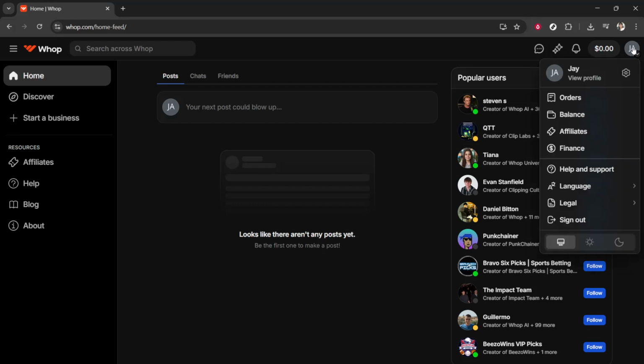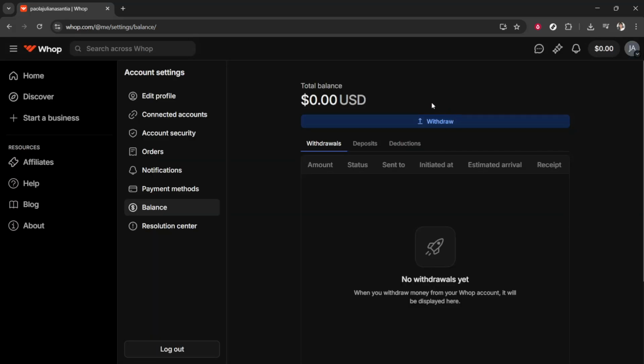Next, look toward the top right of the screen for your profile icon. Under that menu, you'll see an option labeled Balance. Click it to open your balance overview. Here, Whop typically shows your available balance, any pending funds that are still in a holding period, and your total earnings. If your available amount looks lower than expected, it may be because some recent sales are still pending until standard hold times pass or disputes clear.